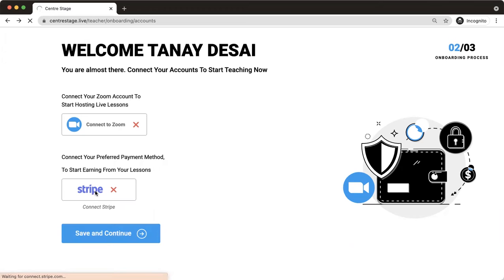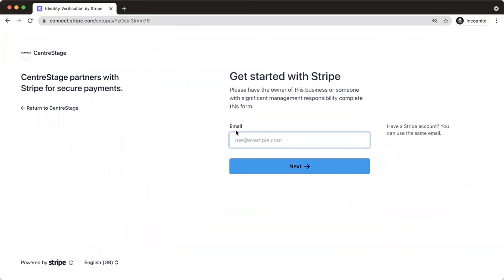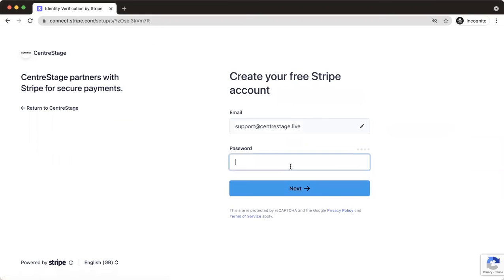This will take you to the Stripe login page. If you have an existing Stripe account, simply enter your email and password to get started. If you have a new email account, enter the email, enter the password here, and get started.